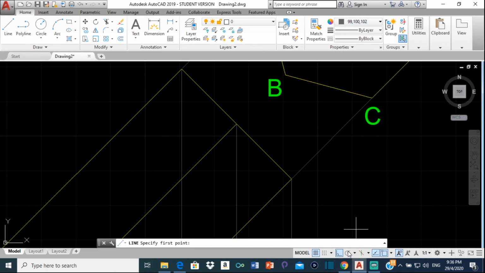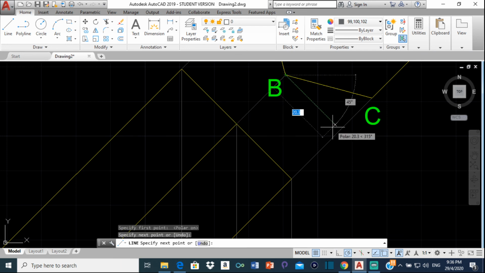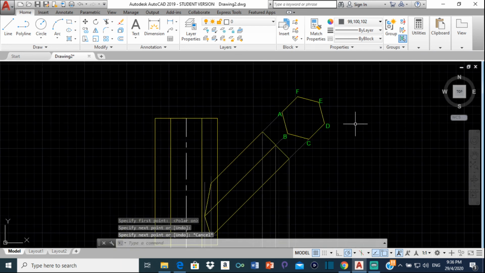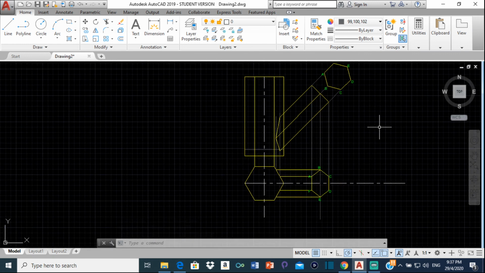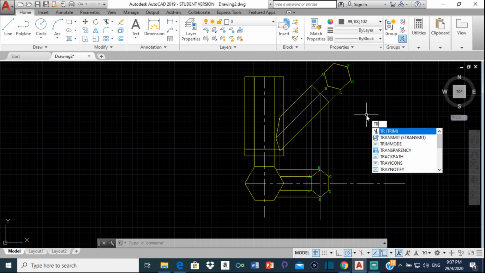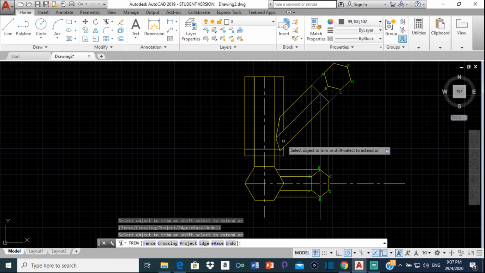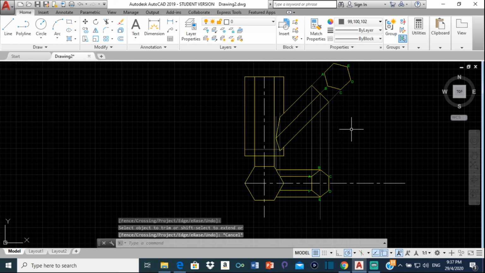Turn on polar tracking. Alright, good. So that right there is the completed drawing for a hexagonal prism that is tilted at a 45-degree angle and goes into another hexagon. Alright, there's just one more thing that's left to trim, which is this point right here. Good, so there we are, perfect.